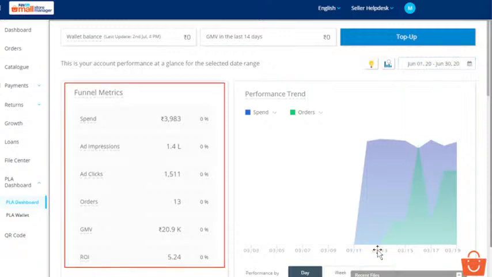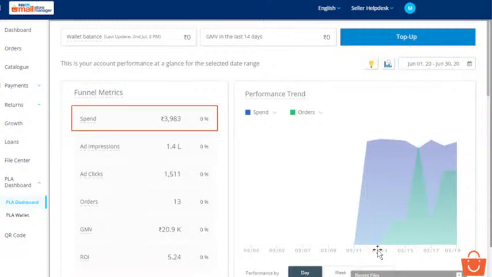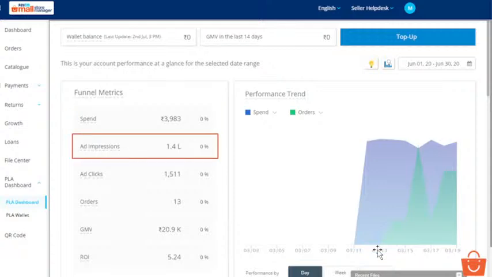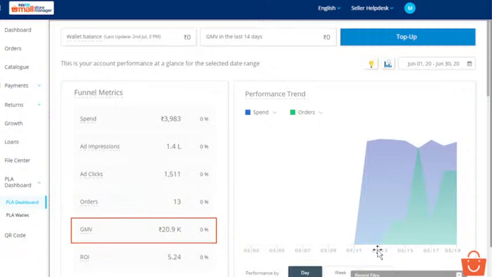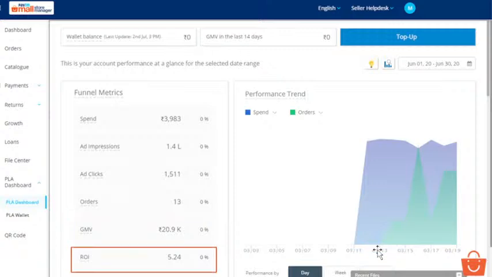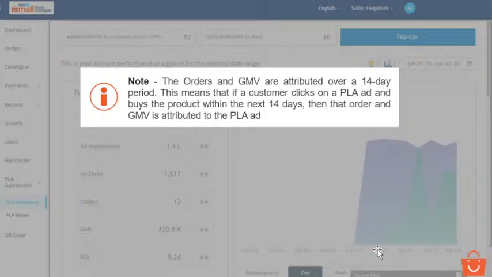After that, in the funnel metrics, you can see the total spend done, the ad impressions that you received, total ad clicks that you got on the particular campaign, total orders that you received through the campaign or ad, then the GMV that got generated through the ad, and the ROI.